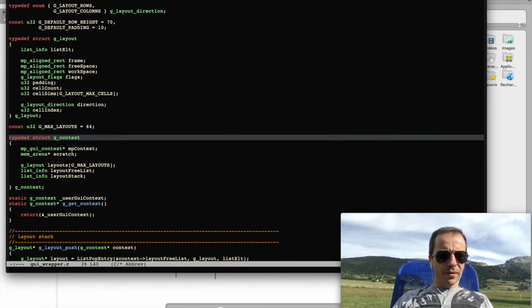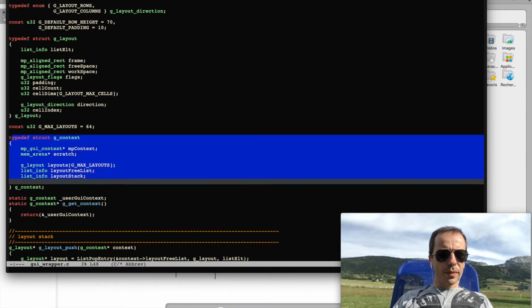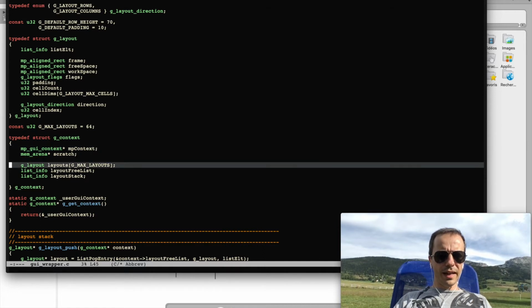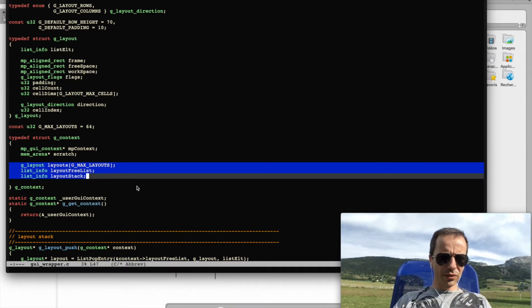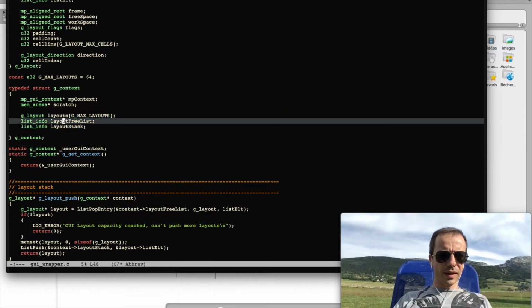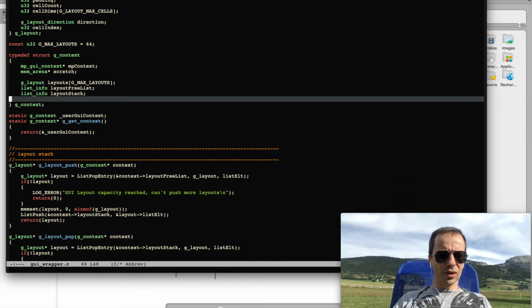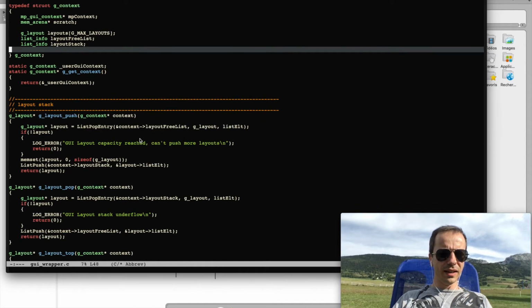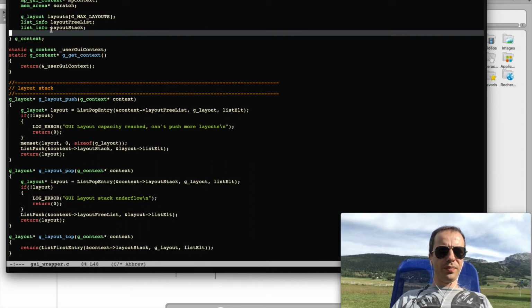In my context structure here, I just wrap the UI context from my application layer and some scratch memory arena and a layout stack. So the layout stack is very simple. It works from a free list and a list for the stack. So pushing a layout is just getting a layout from the free list and pushing it on the layout stack list, and popping a layout is just popping the layout from the layout stack and pushing it back into the free list.